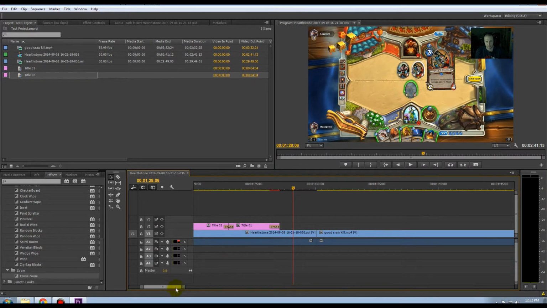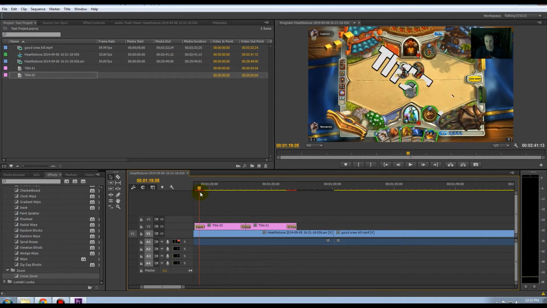Now, transitions also work on audio, which we're not going to go into today, maybe at some point in the future. But that was a really quick way as to how you can introduce transitions into your video.